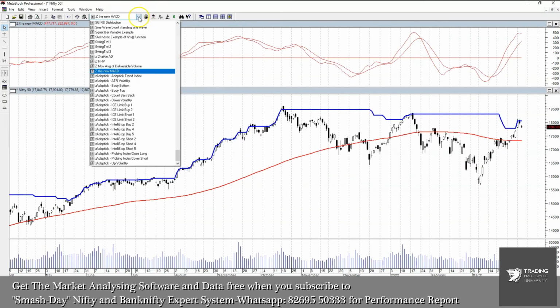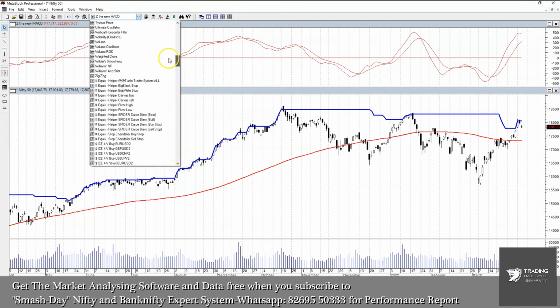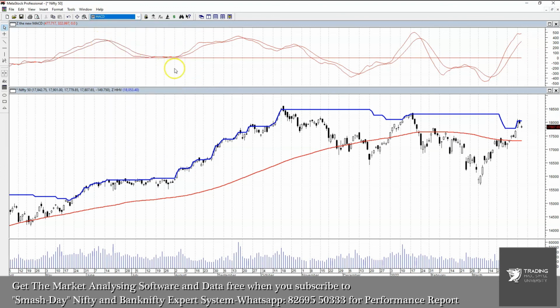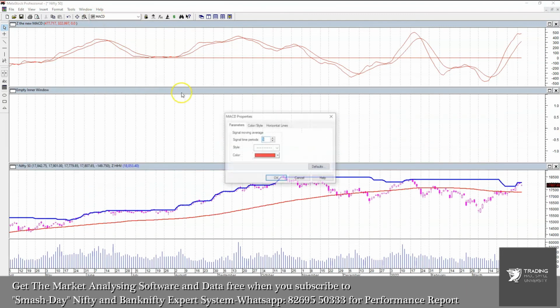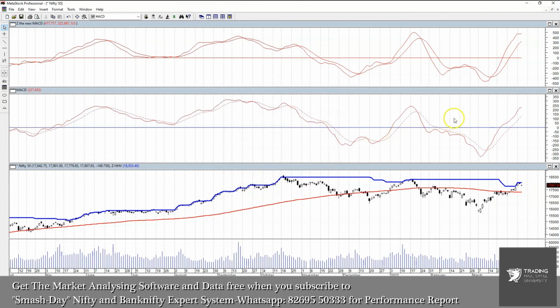To check it with an original MACD line, we can also go back here and plot the original MACD line, and this is the original MACD line, 9-day. Okay, fine. So now you can see the lower one is the original MACD line by default, and the upper one is the MACD line that we have created. These two are almost exactly similar. So this is how we create any particular indicator in Metastock.